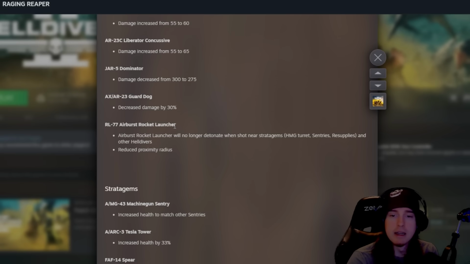And we did get the Airburst Rocket Launcher buff, quotations. We'll see if this is actually worthwhile. I'm still really on the fence about this support weapon, but the Airburst Rocket Launcher will no longer detonate when you shoot near stratagems such as the HMG turret, sentries, resupplies, crazy enough, and other Helldivers, and its proximity radius is reduced.